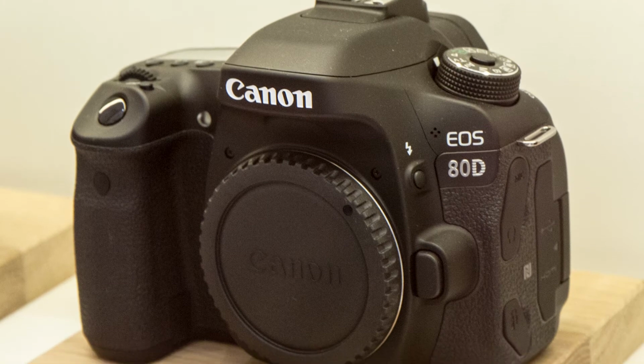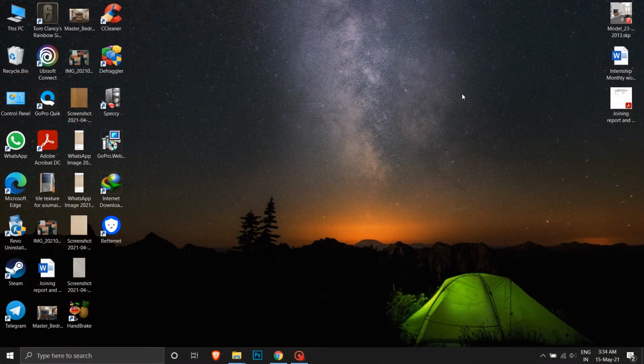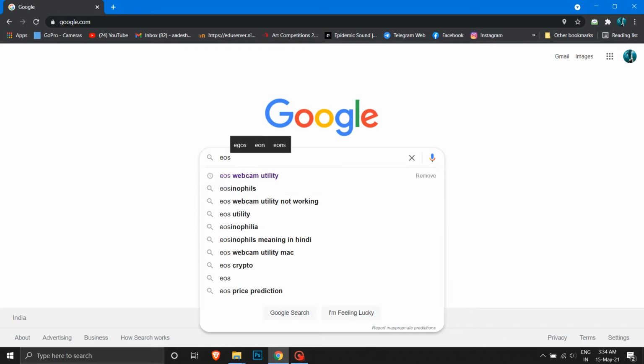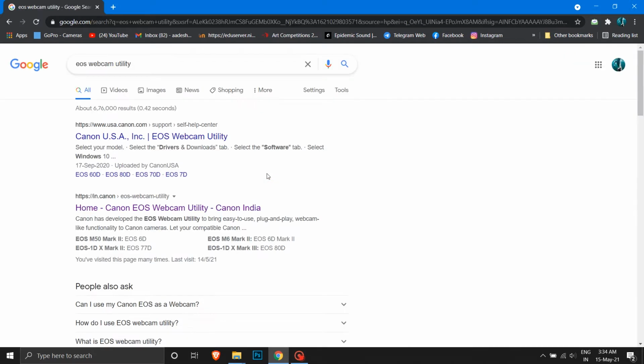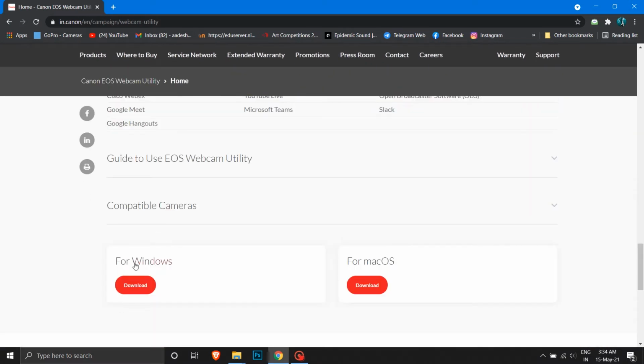If you have a Canon DSLR camera, then all you need is to download the EOS Webcam Utility application on your computer. To do so, open Chrome browser, search for EOS Webcam Utility. Go to Canon official website. Now scroll down and download the software according to your operating system.